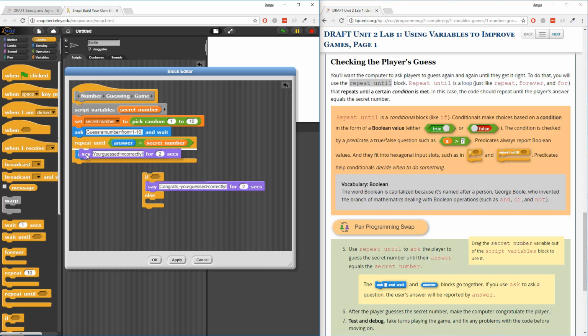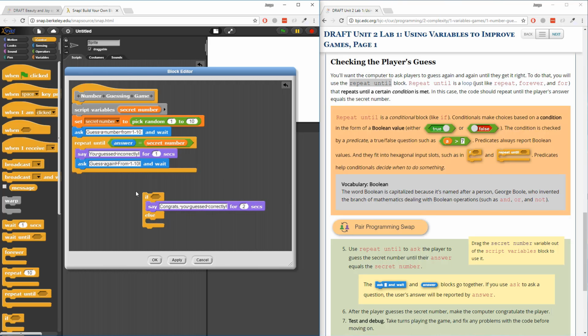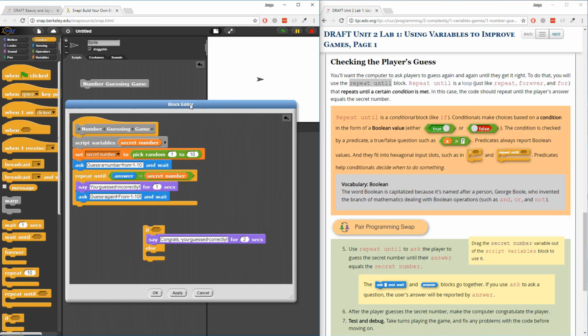Or maybe I want to say you guessed incorrectly for 1 second and then let them guess again. Okay? So this block goes into almost like an infinite loop if the person never guesses correctly. And it's going to keep saying you guessed incorrectly. It's really going to rub it in. And then it's going to say guess again, and it's going to check again. Whenever the person types in their answer, it's going to check to see if their answer equals the secret number. Okay? Now let's see how this works.